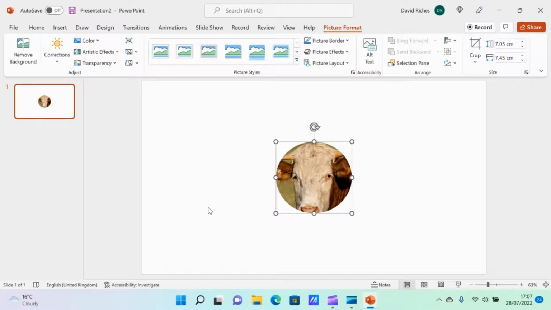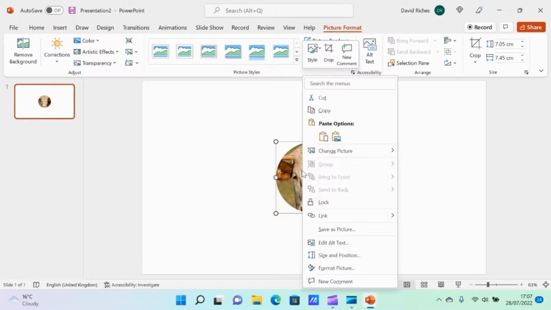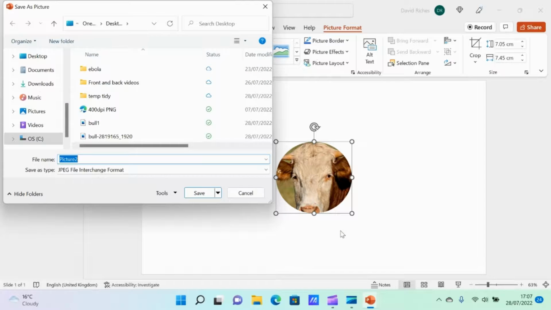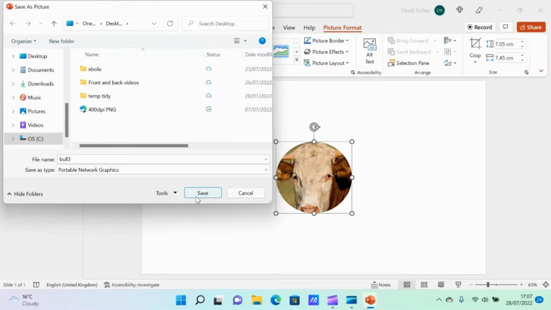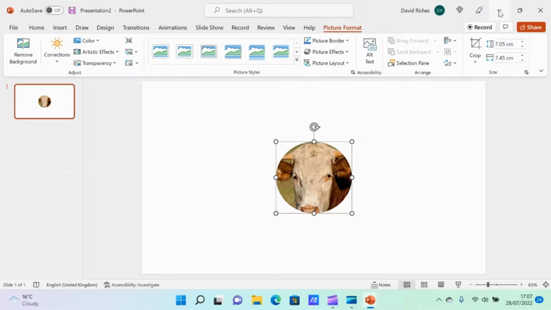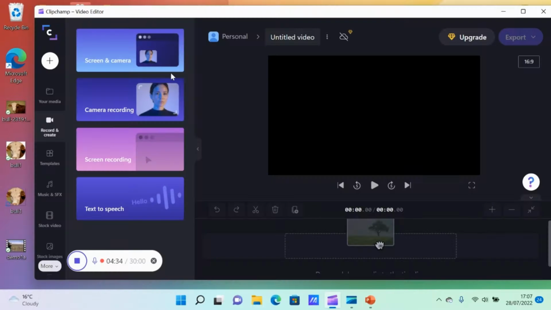However, right click, save as picture. So we're going to call this bull 3. And this time, save as type, you have to save it as a PNG. Otherwise, you won't get the transparency. So here we go. When I save that, minimize PowerPoint. Let's have a look at how it looks. And here we have bull 3, and you can see it's got the transparency.